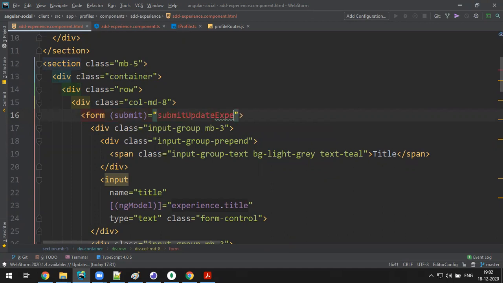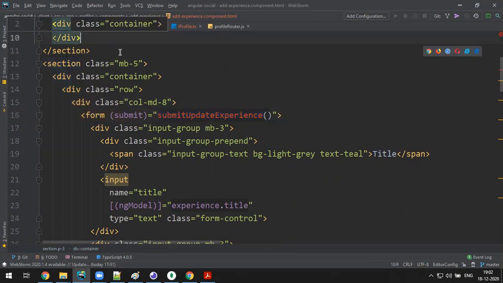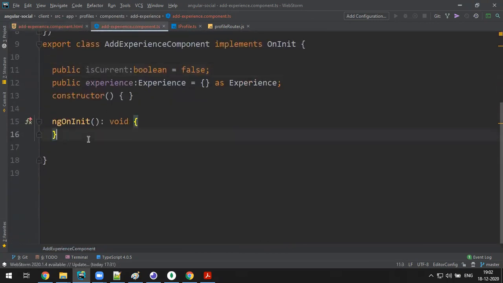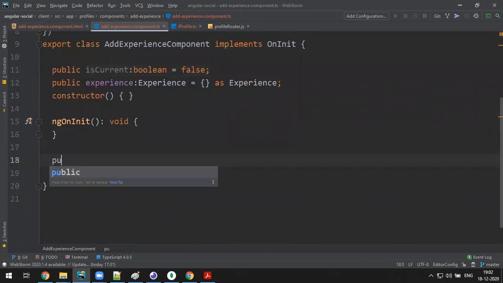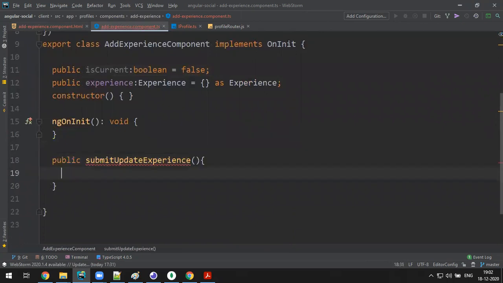Update experience, one function. Copy. Go to the TS file. I just create public submit experience. So here you have to dispatch an action for submitting it. But before submit, let's create a service, action, reducer, effect, call.